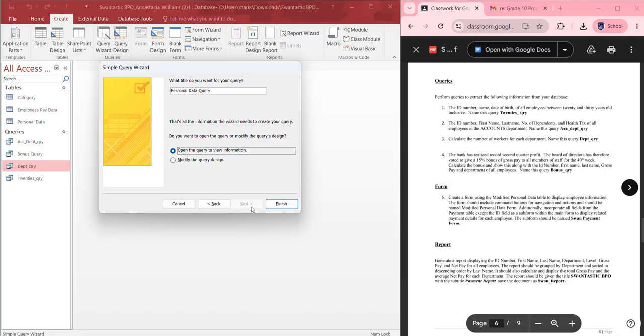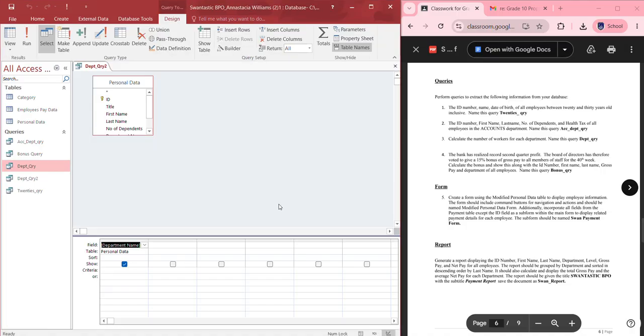Now I'm going to just click next, and I'm going to change the name of the query. Remember, the query said what? It was supposed to be called department query, but I already did this already. So I'm going to just call it something else. I'm going to call it department query, QRY 2. I'm going to put it as 2. I'm going to modify the query design and I'm going to click finish.